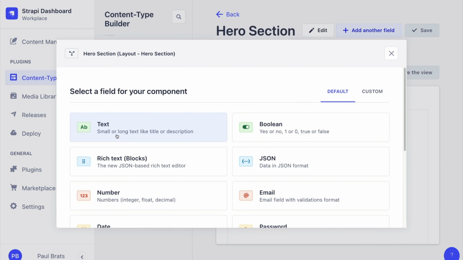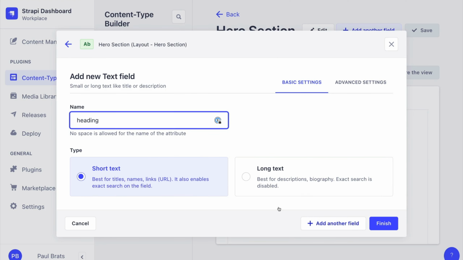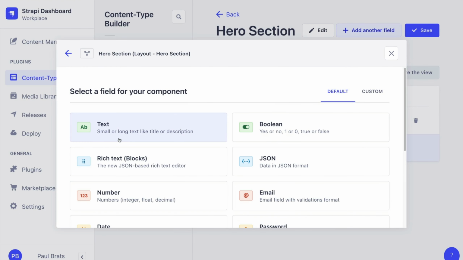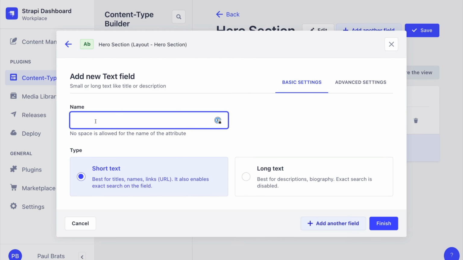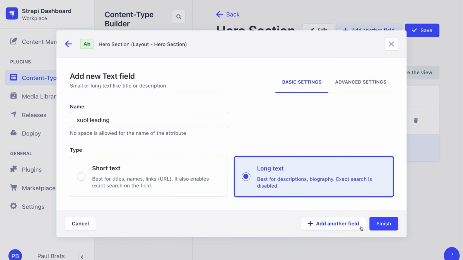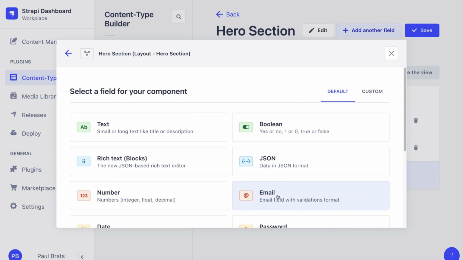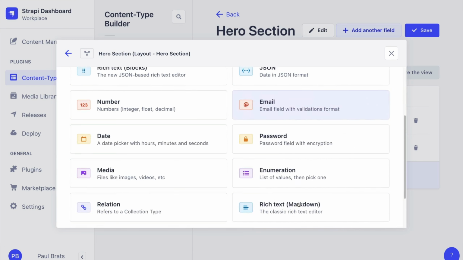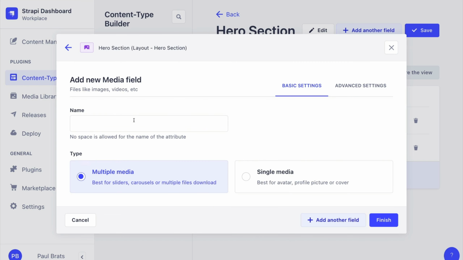Our hero section is going to have our heading text. Let's make it short text and add another field. Again, let's use our text field, and this is going to be our subheading. And we're going to make it long text, add another field. And finally, we're going to go ahead and add an image, which is going to be our media.